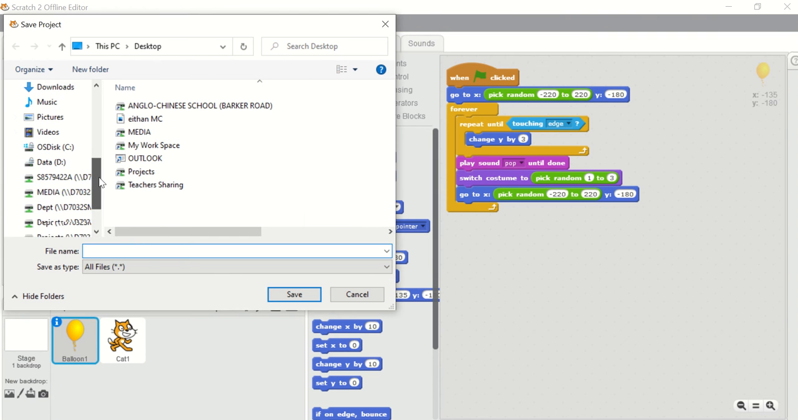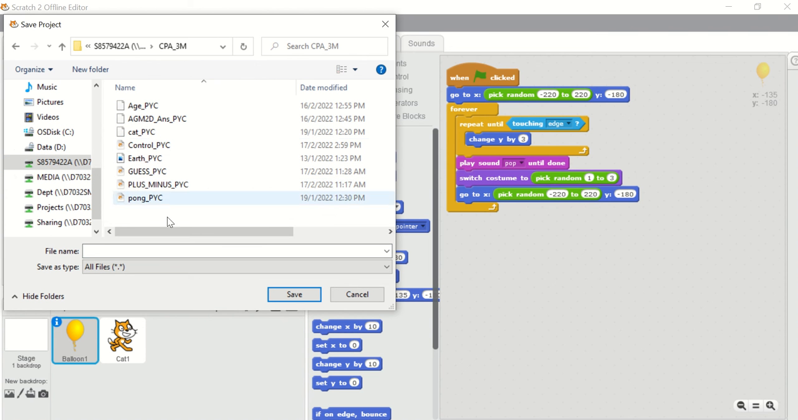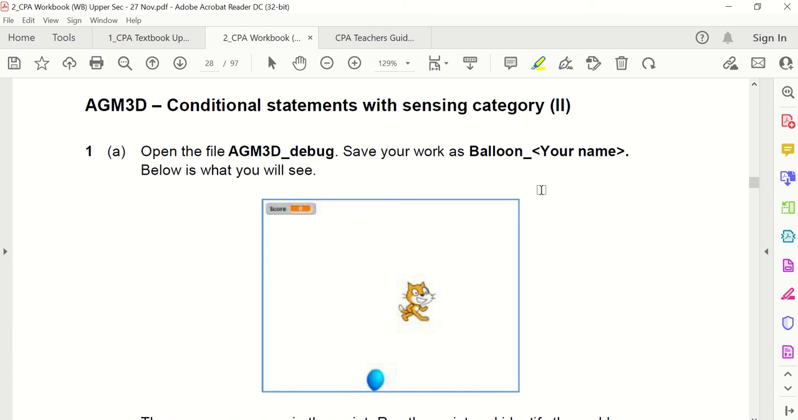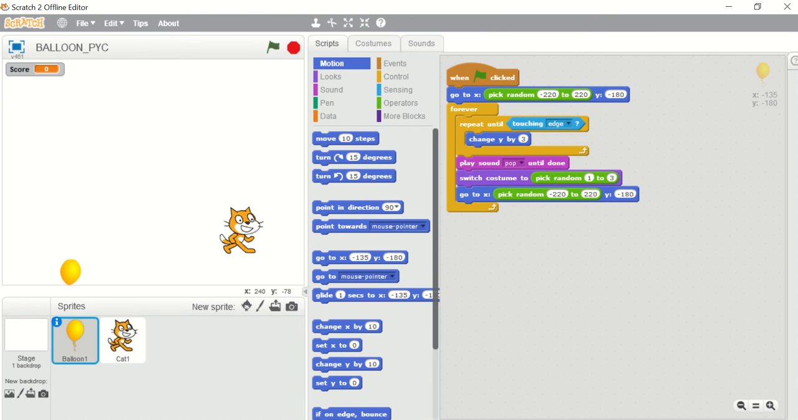Please make sure that you go into your birth cert number, then go into your level folder. This one save as balloon. Then underscore your name. Then click OK, save. Okay, let's see what do we need to do.